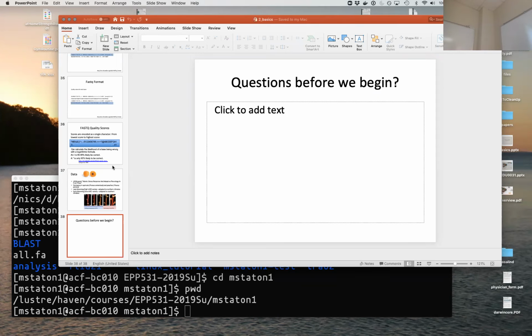How many people have used the command line before? Okay, so that's most people. We've got a few that haven't. How many of you think that you will come today at 1:30 to see command line? Okay.